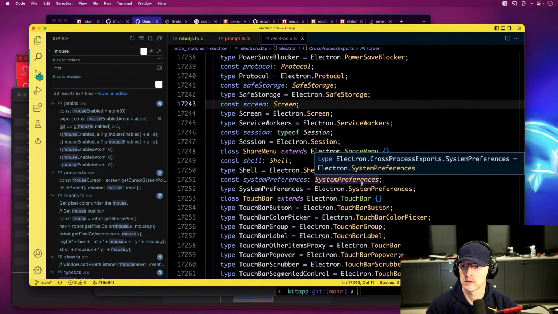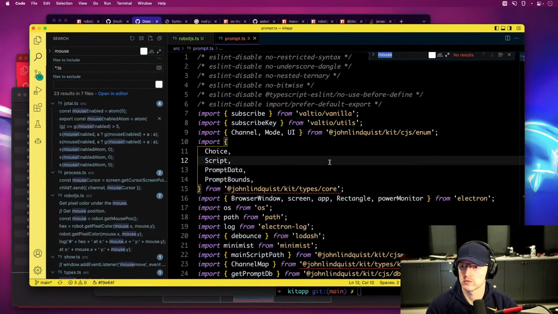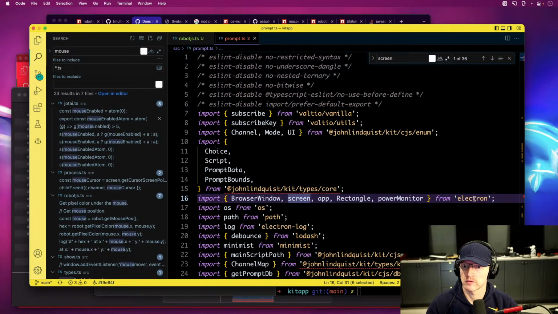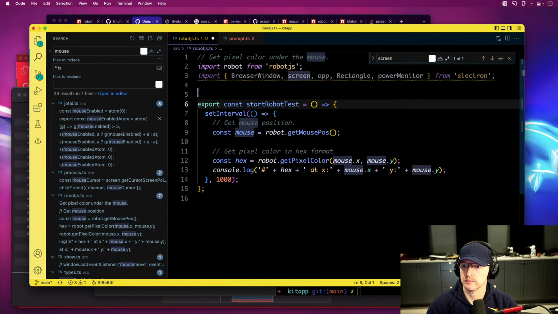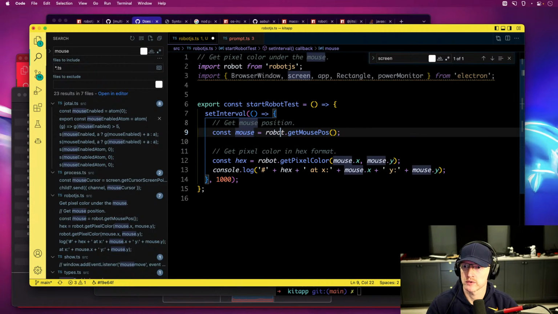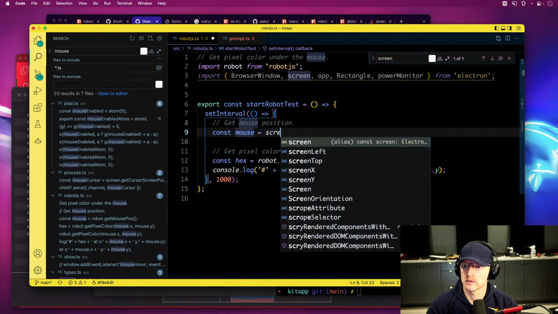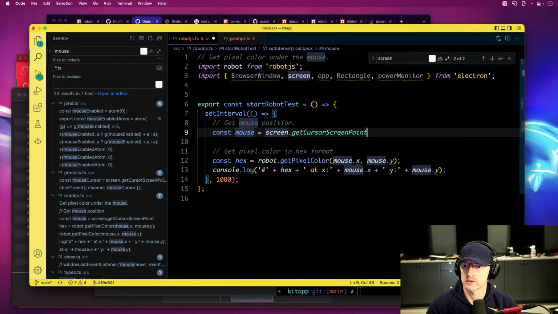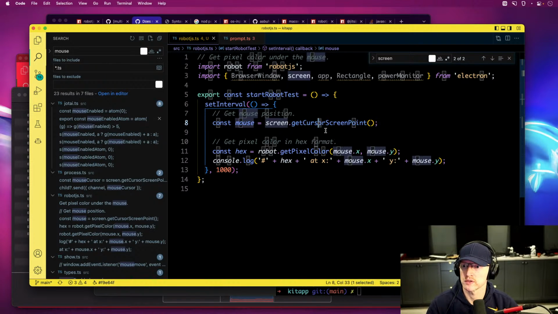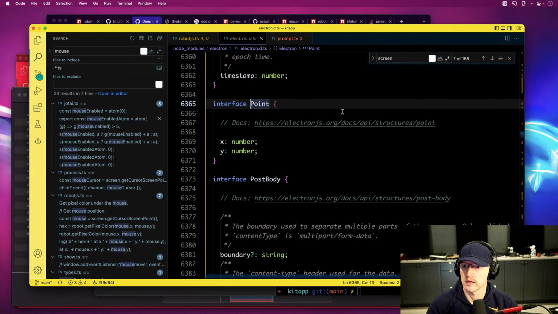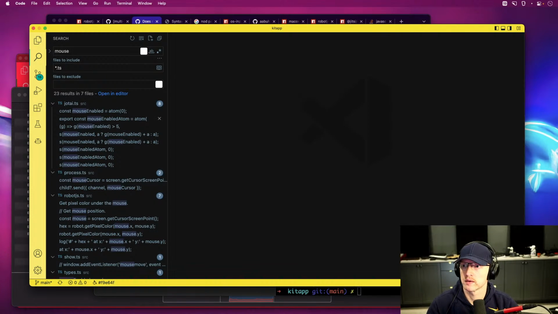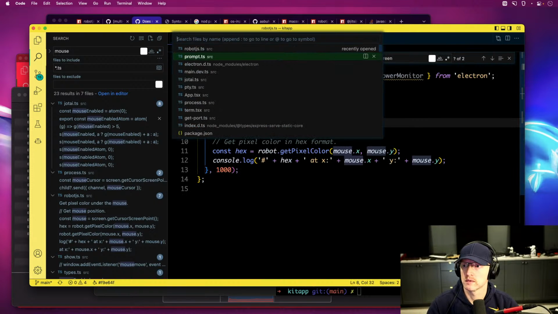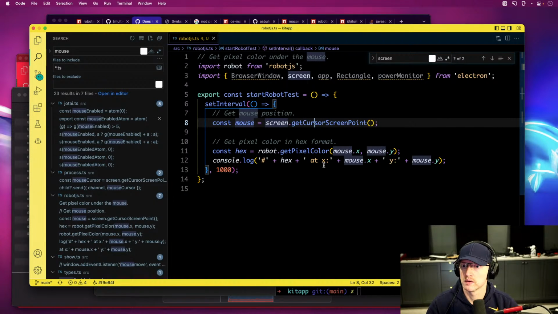Now screen is from Electron, so we can try that. So mouse would be screen, get cursor screen point, and I assume this returns something with an X and a Y on it. Yeah, point. X, Y, okay. So that has an X and a Y, so at least we should get the proper X, Y now.